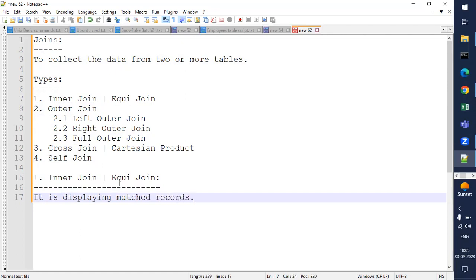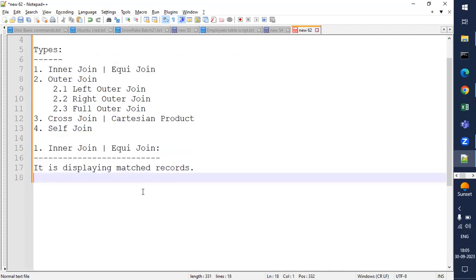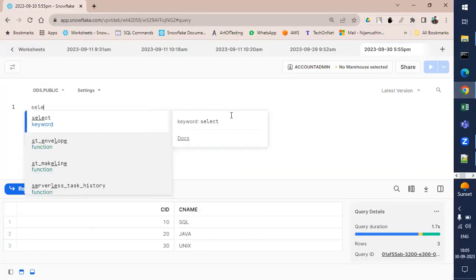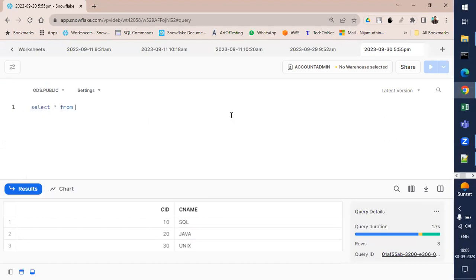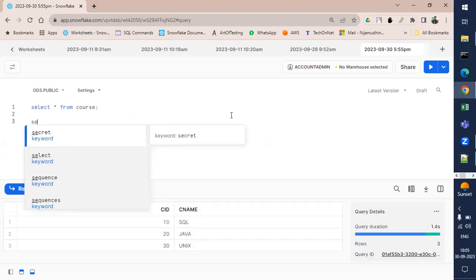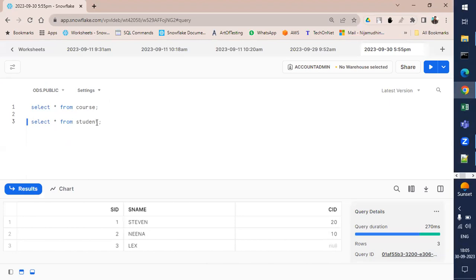So what is a matched record? Before moving into this join, let me show what tables we have and how we are going to join them. As of now, we have two different tables. One is select star from course, which I made as a course table, and I already created it. We also have another table, select star from student. So we have two different tables: the student table and the course table.